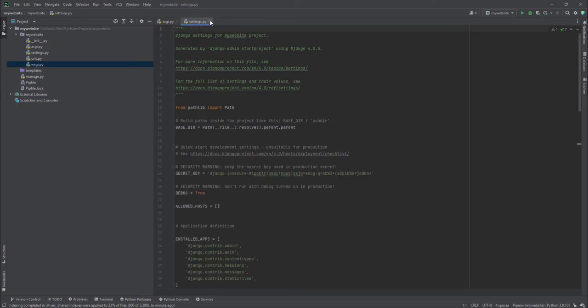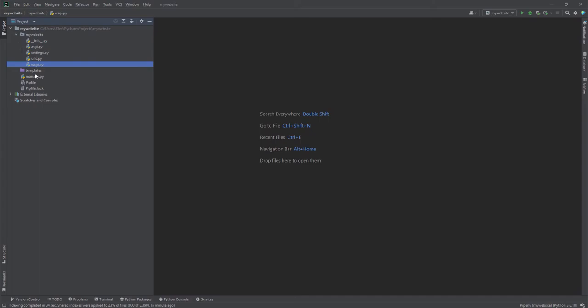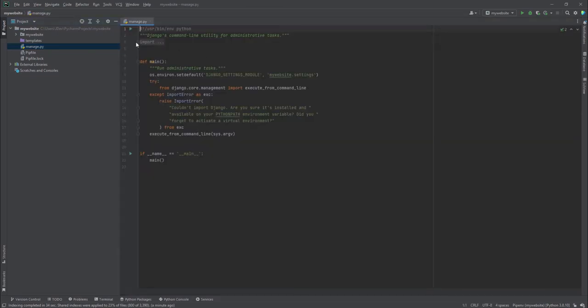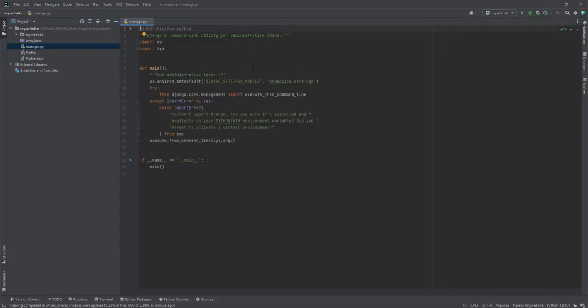We also have a folder that has already been created for us, which is templates. This is a folder that houses the HTML files, which we normally refer to as templates. And then we have manage.py. This is a utility for the management commands or administrative commands for Django, and we'll be interacting with it as well.